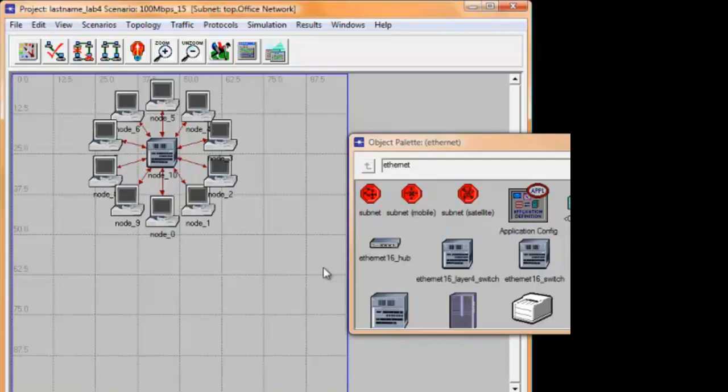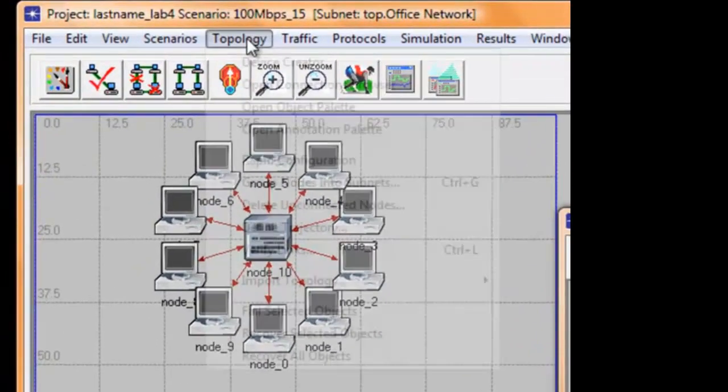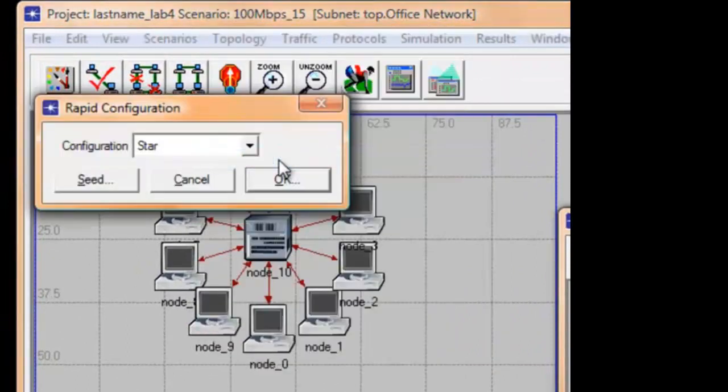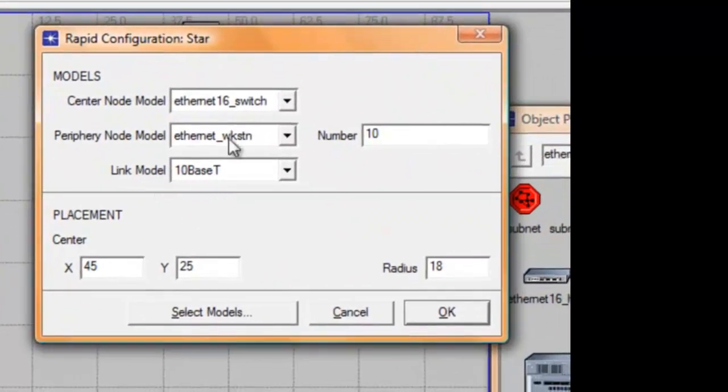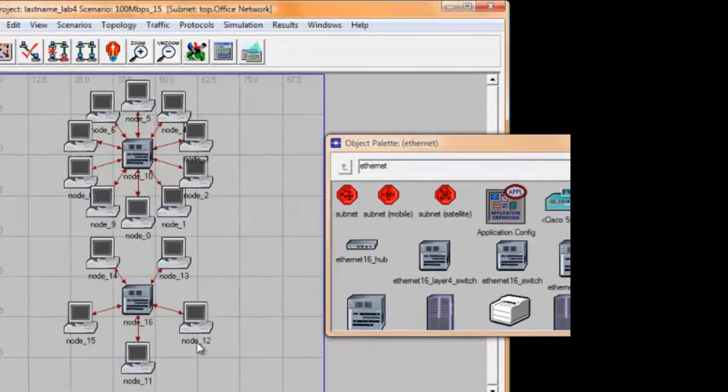Let us proceed on creating our second floor network. So go back on the top menu bar and click topology, click rapid configuration and click OK. So let us leave the node models and the link models to the previous setup and change the number field to 5. Change Y to 70. And click OK.